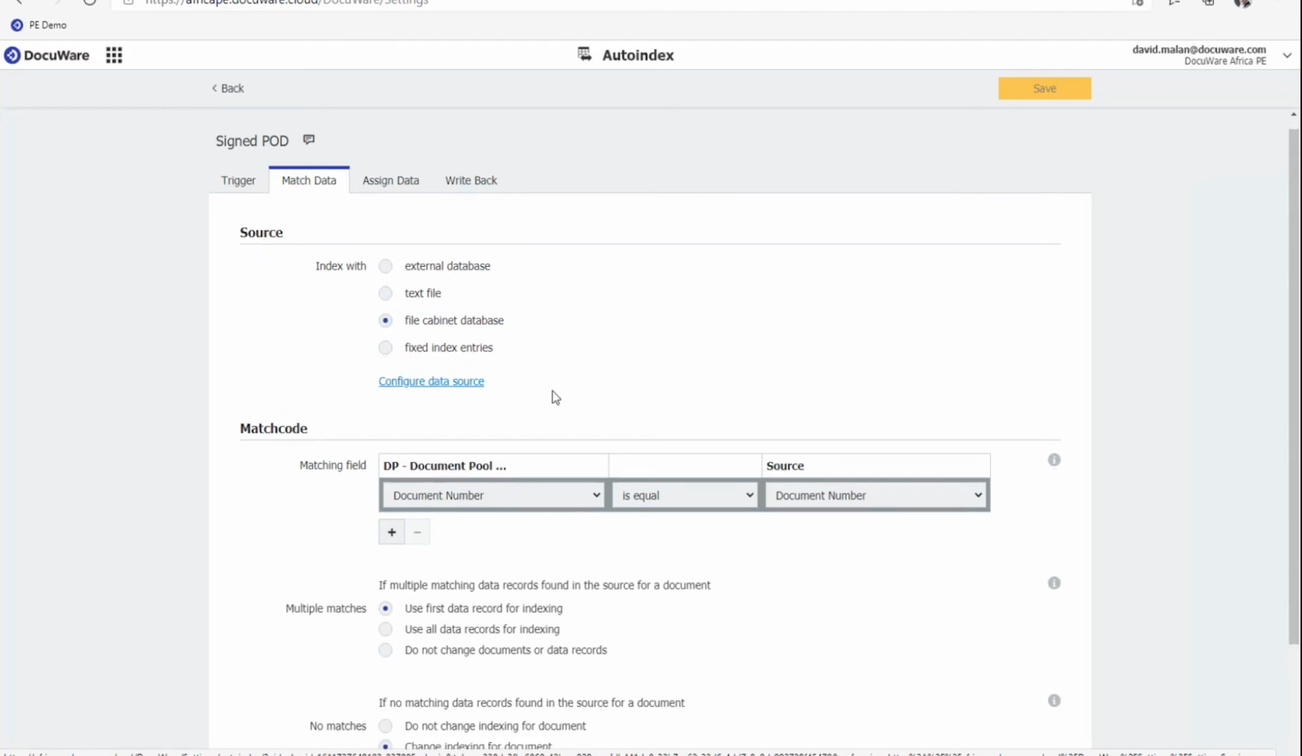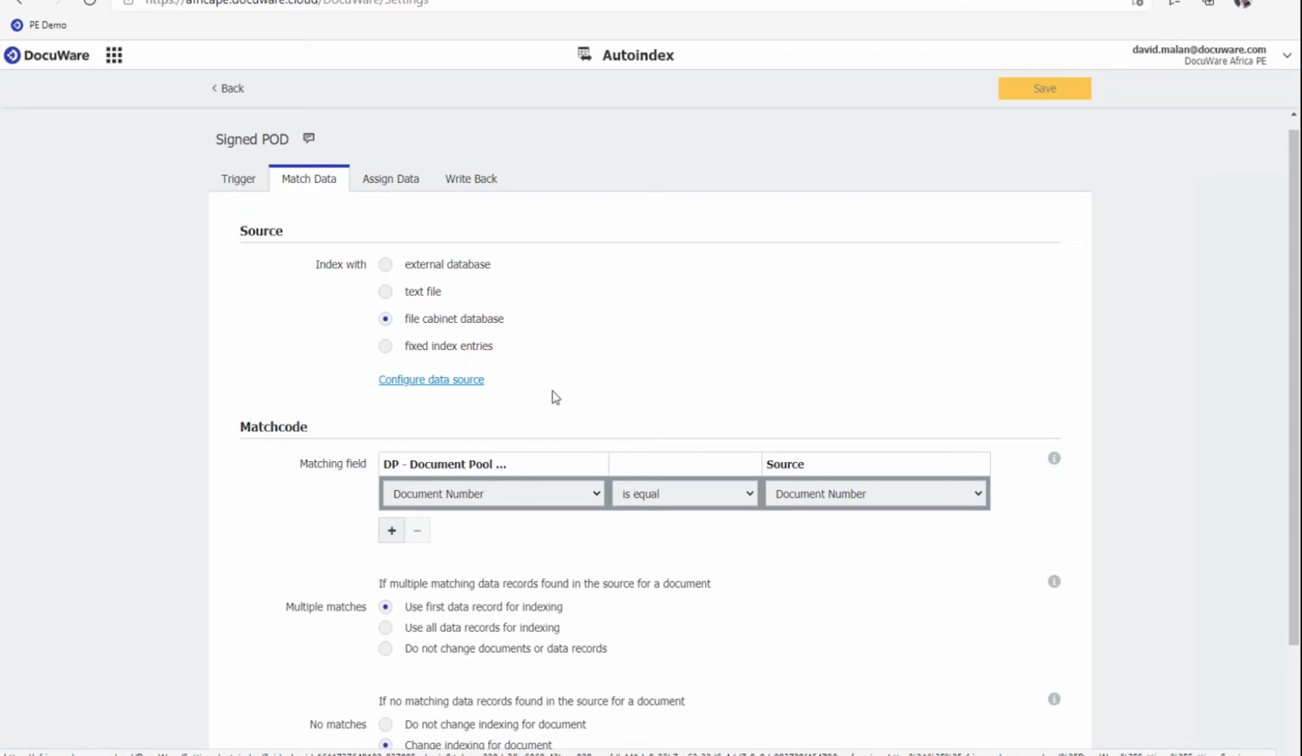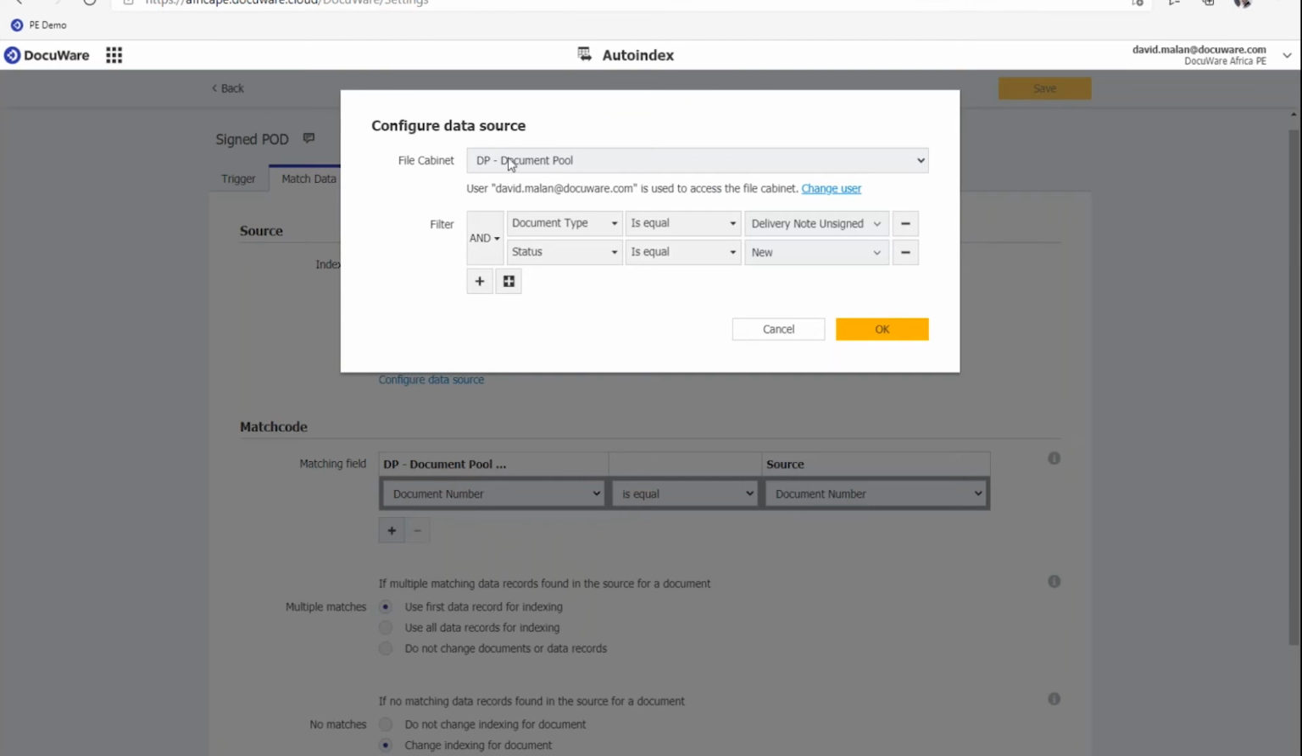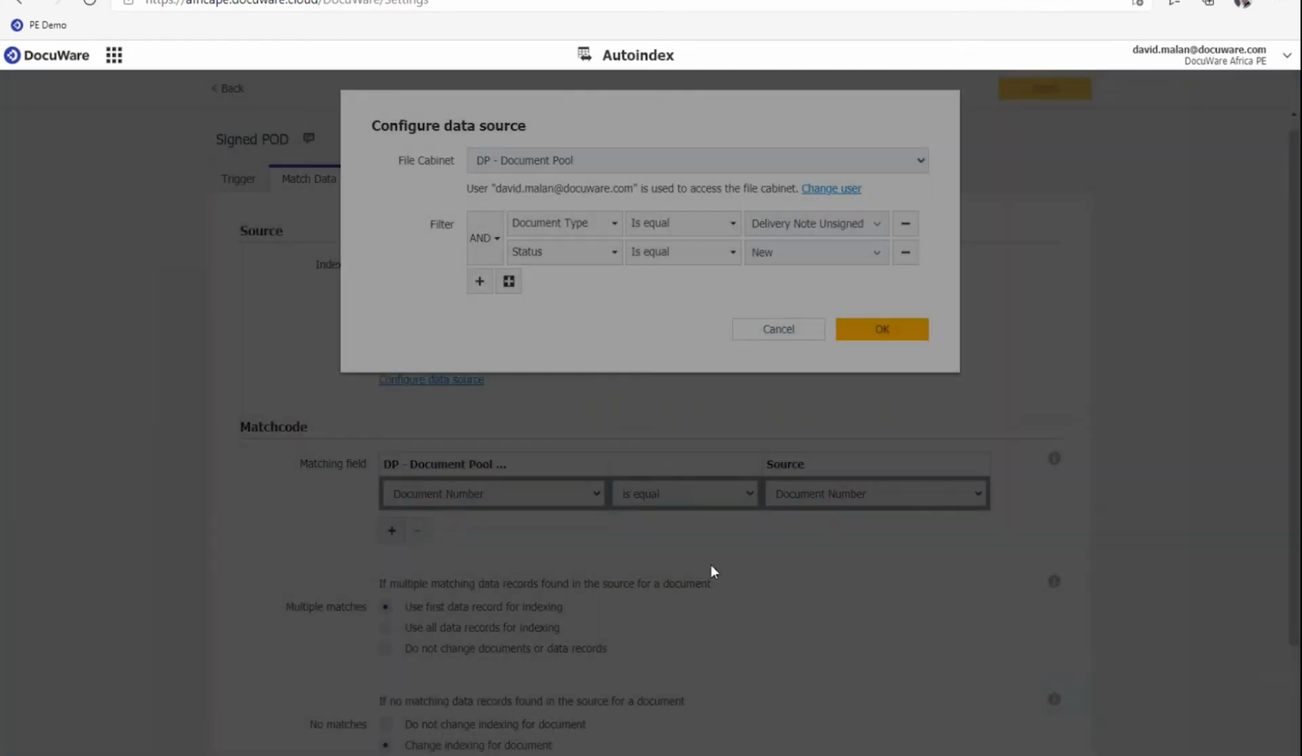And then, of course, I can also use fixed index entries to update data for a specific document as it comes in. In my case, I connected to a file cabinet, which is also the document pool, but here I'm looking for unsigned delivery notes where the status is new. So I'm writing to an internal database, but the action is exactly the same.